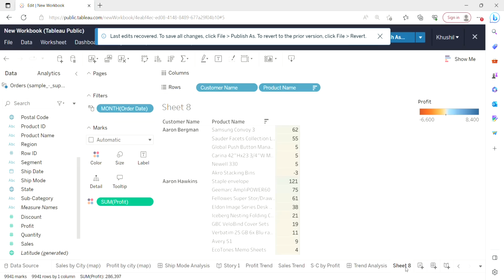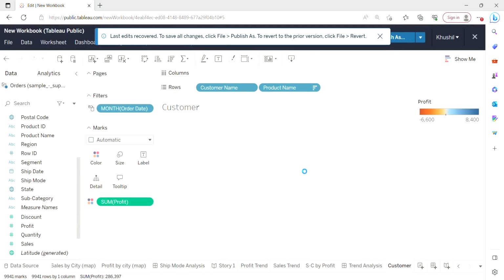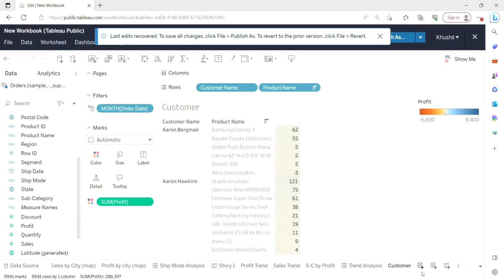Fine, and I will right click here and rename it. I will name it customer data. We'll simply write customer here and I will click OK. So I have renamed it.